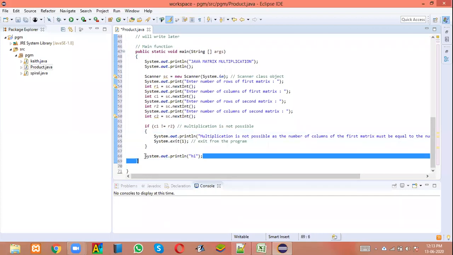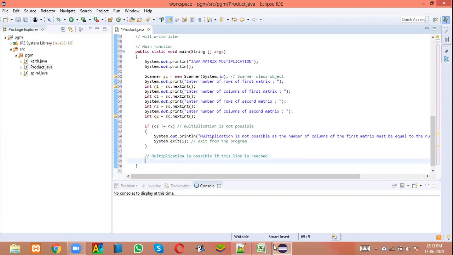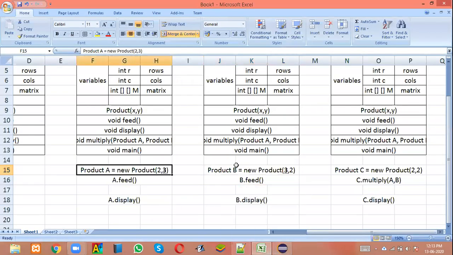So now if the compiler reaches this place, it means multiplication is possible. If this line is reached, multiplication is definitely possible. Now we are going to perform multiplication. What I told you, we have to create 3 objects, correct?